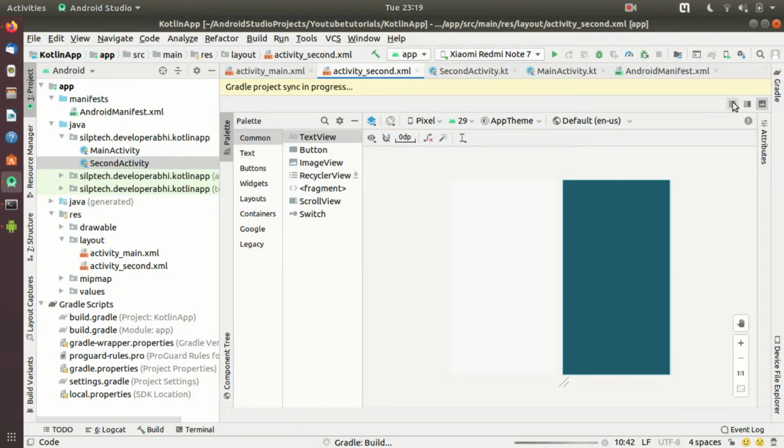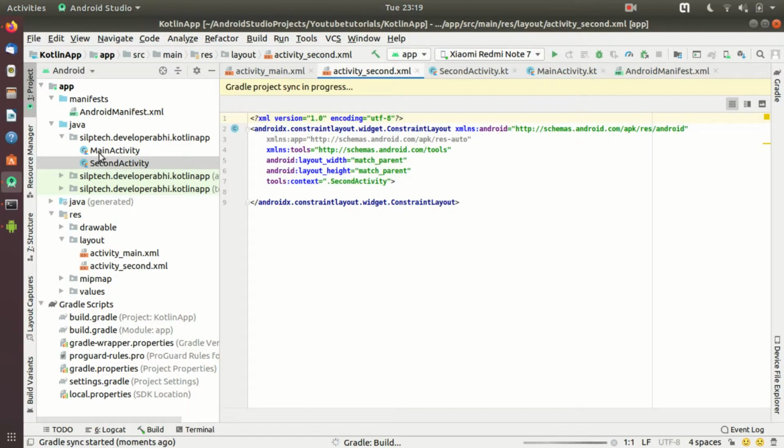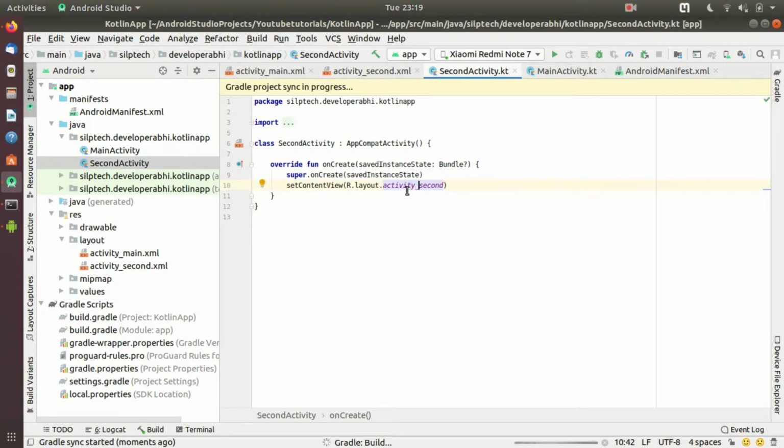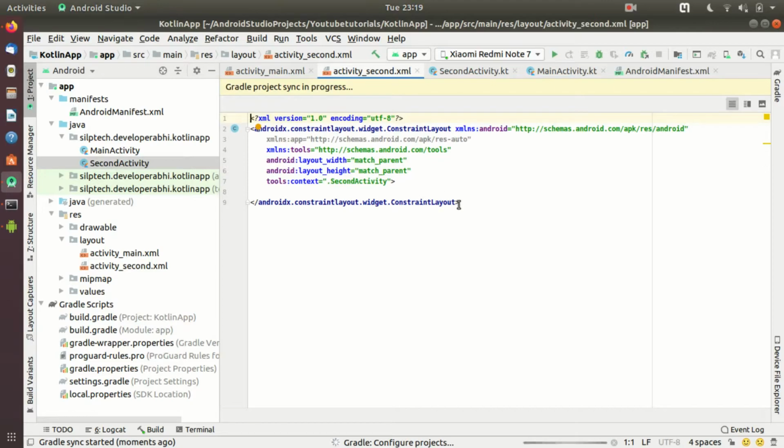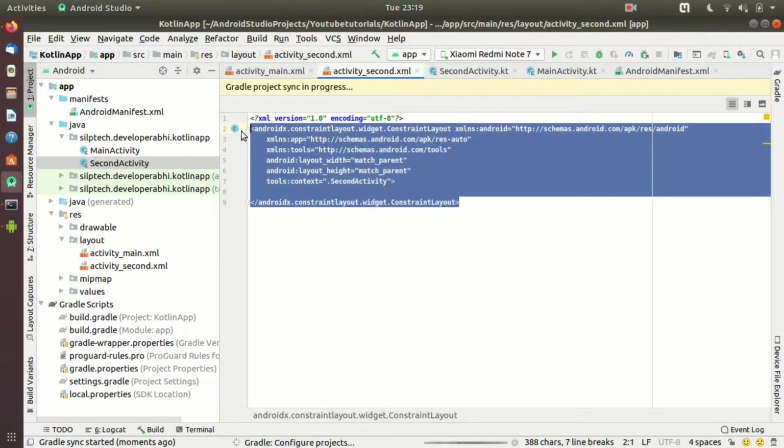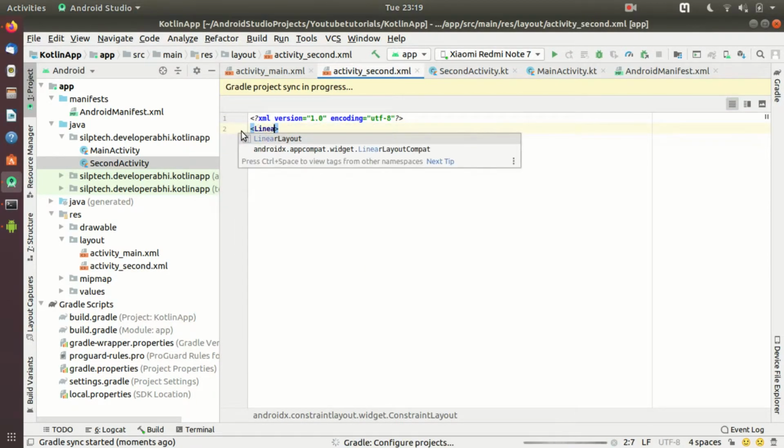Okay, so we're not going to do anything fancy here. You can just go to activity underscore second, and let's remove this constant layout. I'll not be talking about constant layout right now.